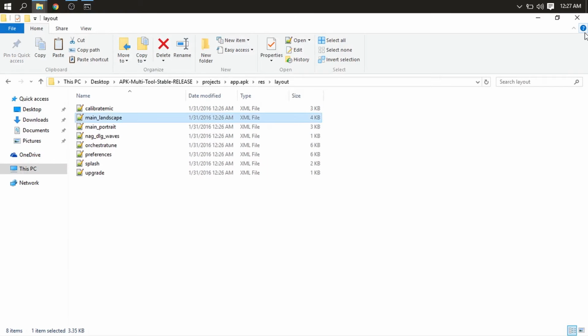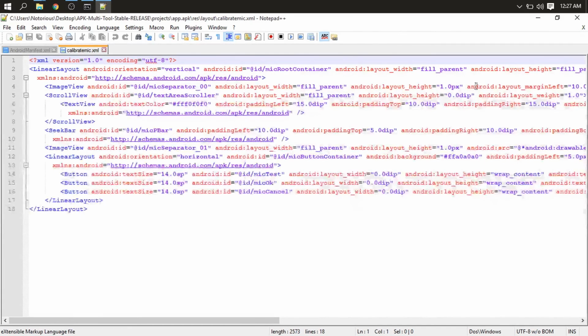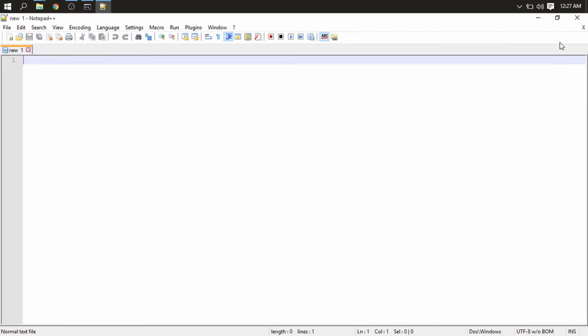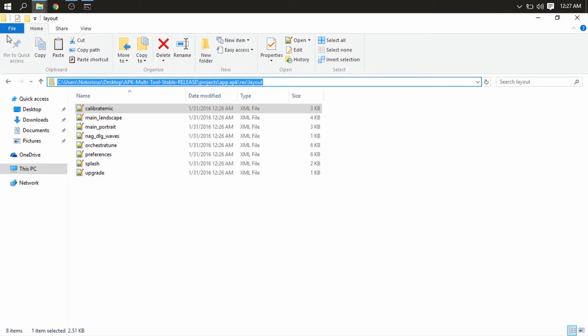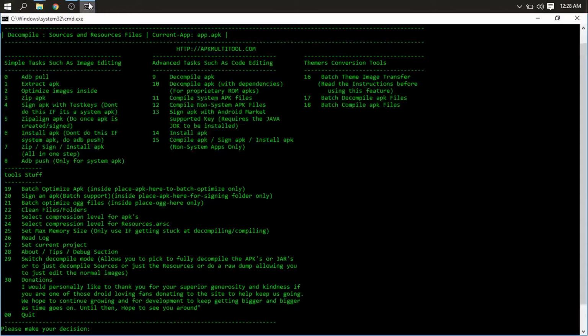Let me see the layout folder. As previously I tried to open the calibrate mic XML file and it wasn't showing all the code. So let us see. Here it is. All the code is ready to be edited. So now we want to recompile the app. So what will we do? We simply open our APK multi-tool again, and we will try to recompile it.